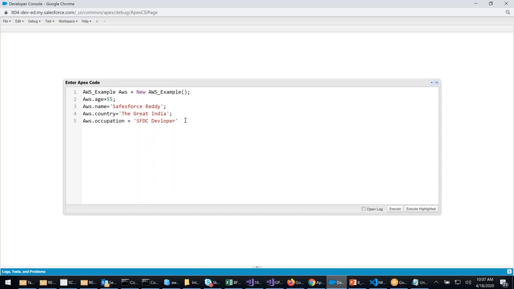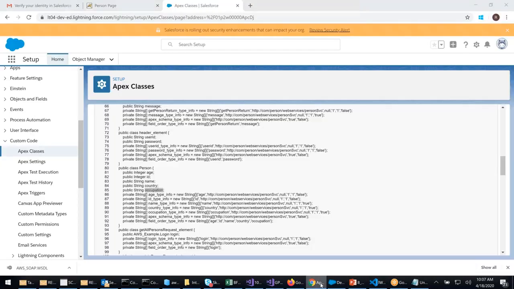Done. Now, next what? Now I have to log in. For that, I have to call the login class. Oh, sorry. I have to call the login class. Username and password is defined where?